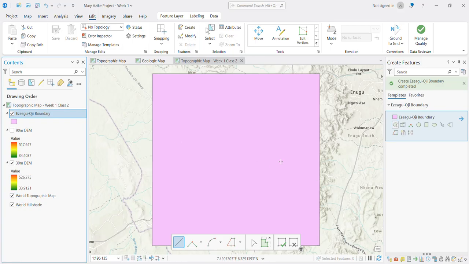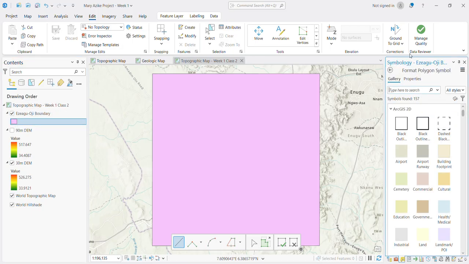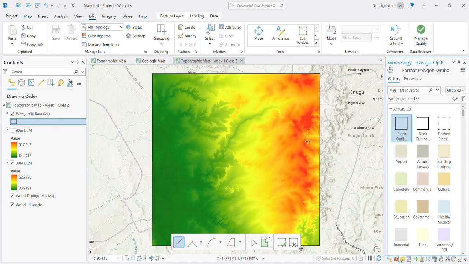So let's continue. Once we've done this, click on this polygon that is here. We want to modify the symbol. Click on it. Our symbol polygon is going to pop up, and then we want it to be empty. Okay. So I click on the black outline, and that's fine.